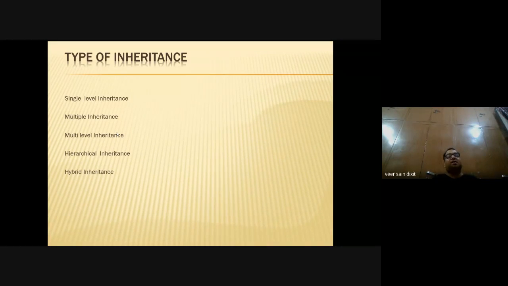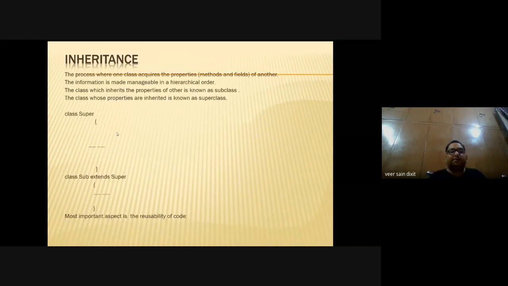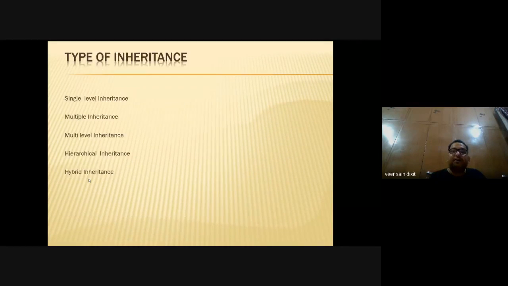What is single level inheritance? In a single level inheritance, there will be a superclass and a subclass. Like this, there is a superclass and subclass, and through the extend keyword you will inherit all the properties and methods of the superclass into the subclass. So this is the single level inheritance.